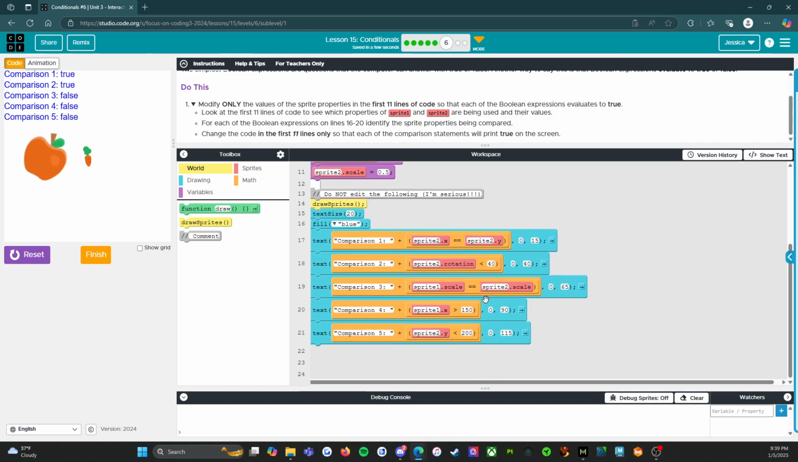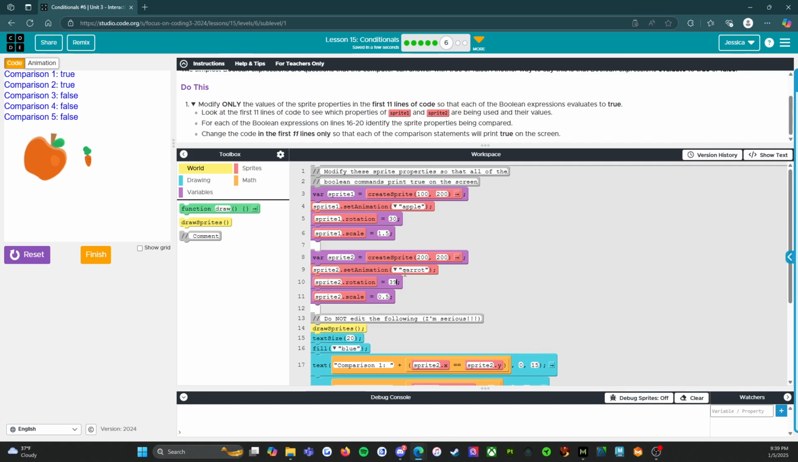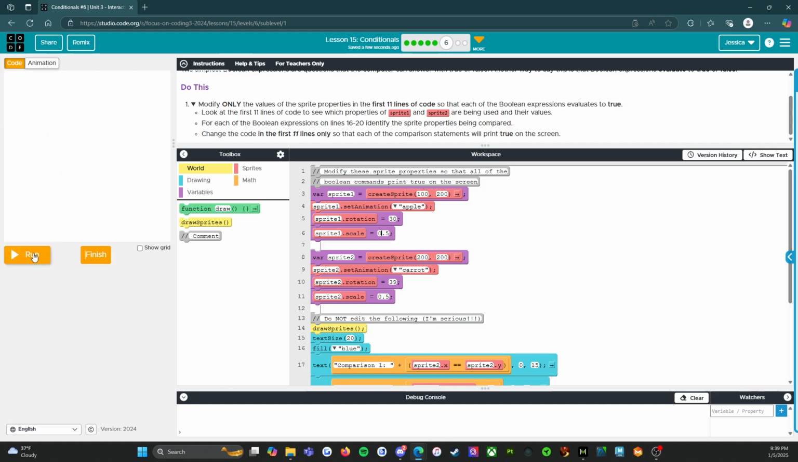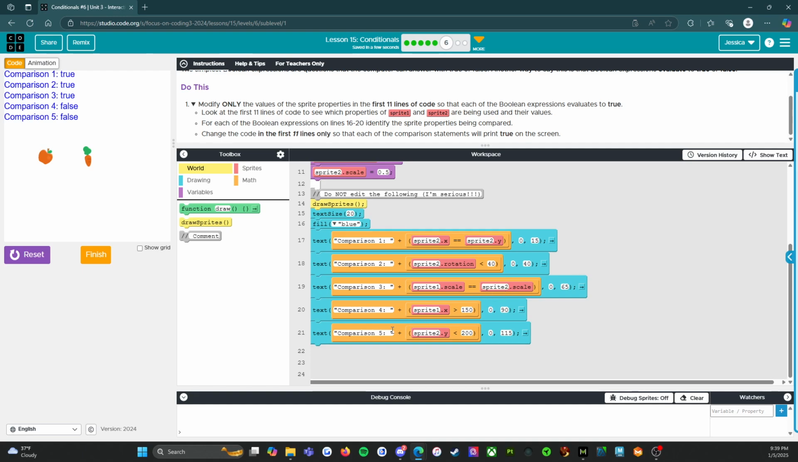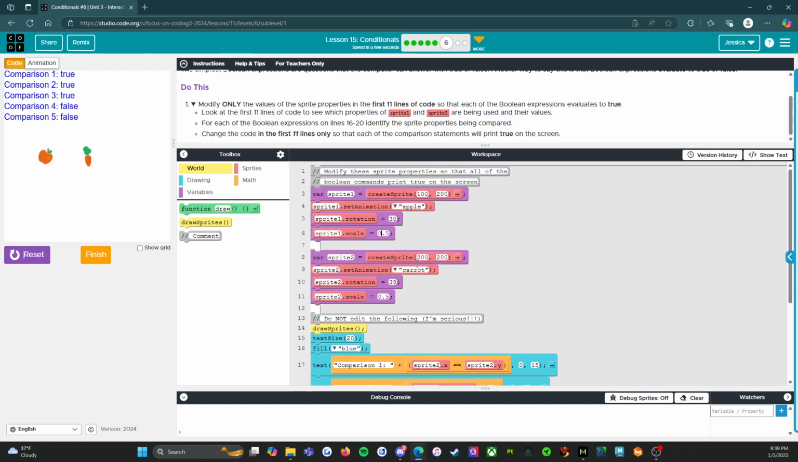Sprite 1 scale is equal to sprite 2 scale. Well, that is not correct. So we're going to make this the same as that. All right, reset. Run, true, true, true. Okay, we're working well through this. Comparison 4, sprite 1.x is greater than 150. It is not. So we're going to make that 151. Reset, run. All right, we still have everything true.